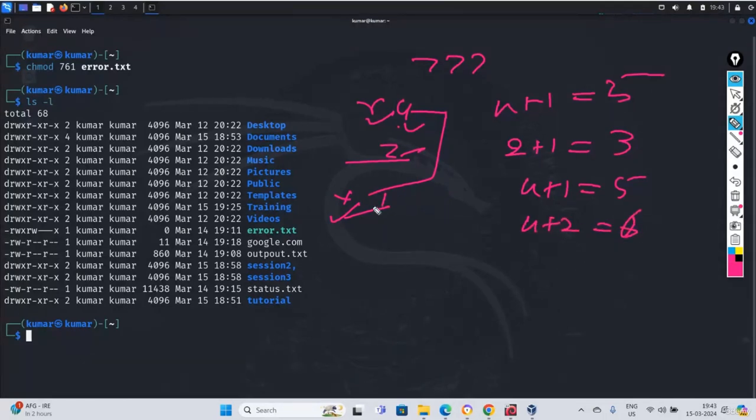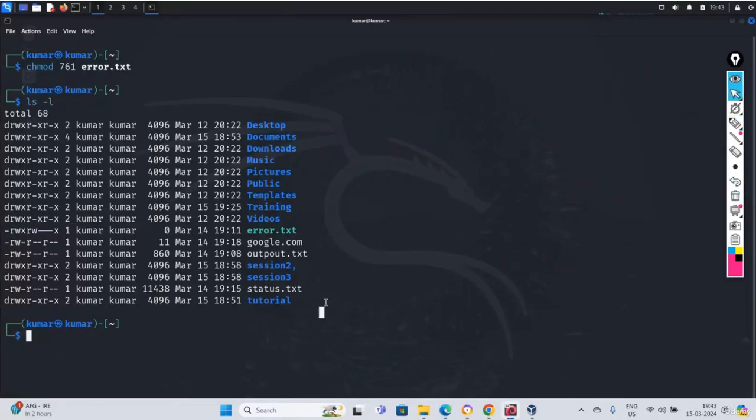I already told you this and this, and for all the permissions, 4 plus 2 plus 1 is equal to 7. If you don't want to give any permission, you can give it 0. Like if I want to remove all of these, I will put 000 here, by chmod 000 error.txt.